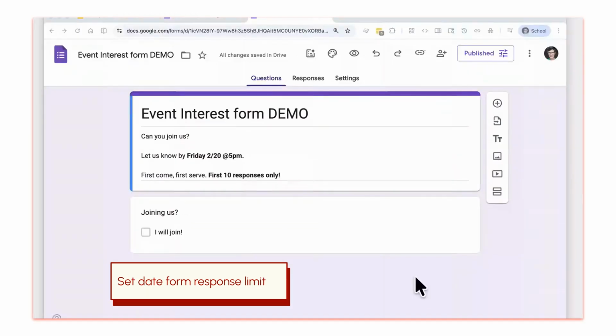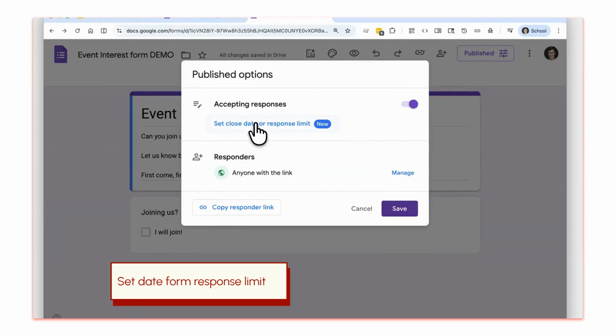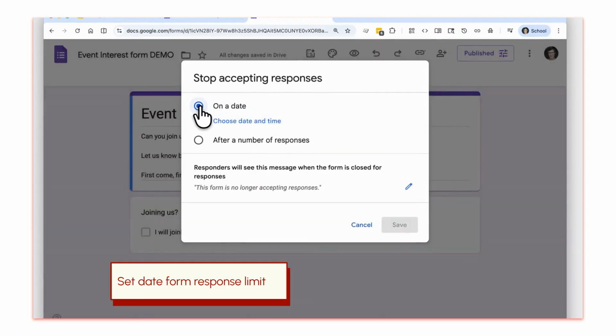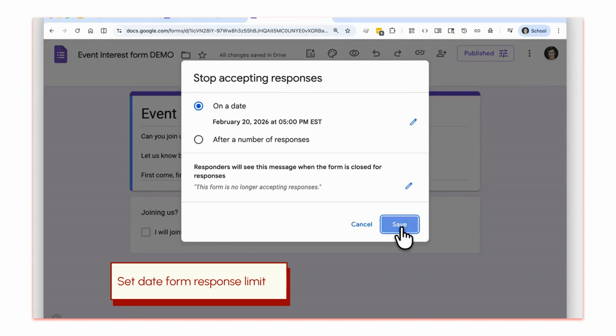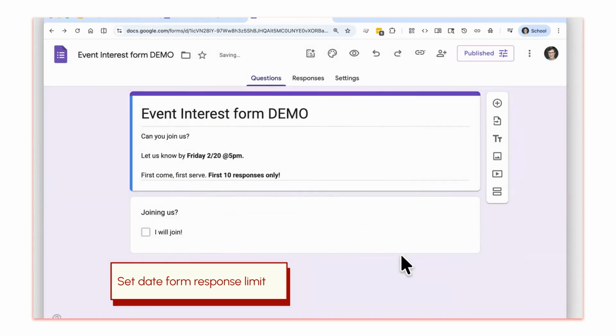Now let's set a date limit so the form won't accept responses after 5 p.m. on February 20th. We're going to click Published in the top right and Set Close Date or Response Limit. We'll select On Date and click Choose Date and Time to select the date and the time we want to stop accepting responses. And then we'll click Save and Save again. And now our form has that limit.